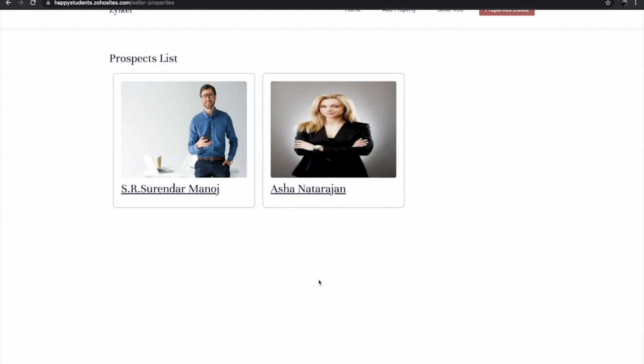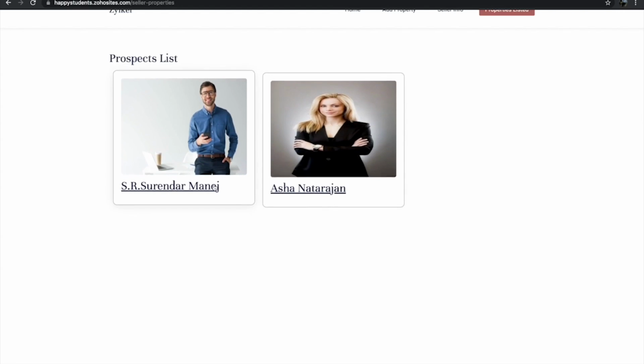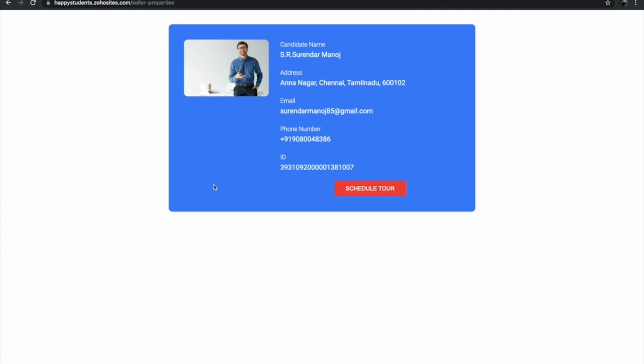So by getting into any of these people, they will be given the option to understand about that buyer, and then they can take it up by scheduling a tour, or they can go with face-to-face interaction and closing the deal. So on all this front end, both the buyer and seller are communicating to each other using Zoho Sites, but the automation process, all the invite requests or all the content display, everything has been handled by Zoho Creator in the backend.